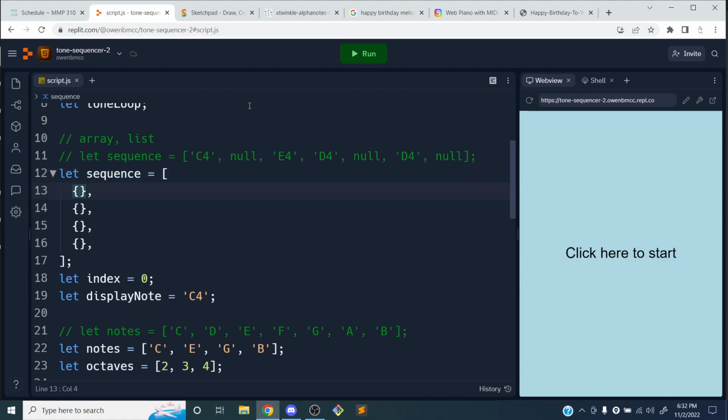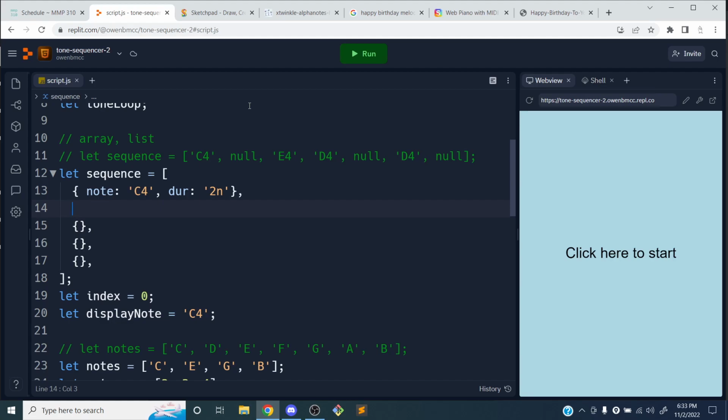Each one of these objects is going to contain both the note I want to play and the duration I want the note to play for. So let's start with the note. We'll start with C4 as the first note. And then the duration, we can say... I don't want to use duration because duration is a P5 variable. So let's use a shorthand for this. Let's use dur, shorthand for duration. So my first note, let's play for a half note. So we'll say 2n. If I play a half note here, remember that my next three notes, for me to hear this entire note, are going to have to be rests.